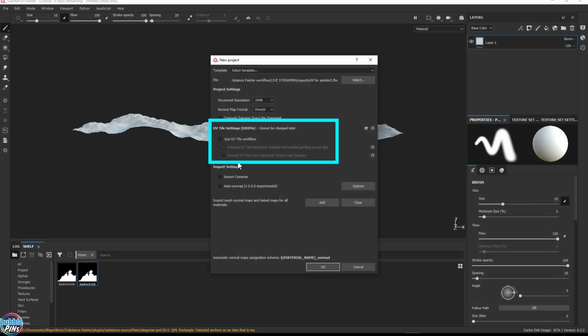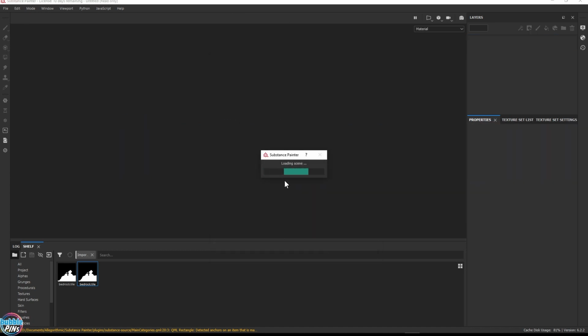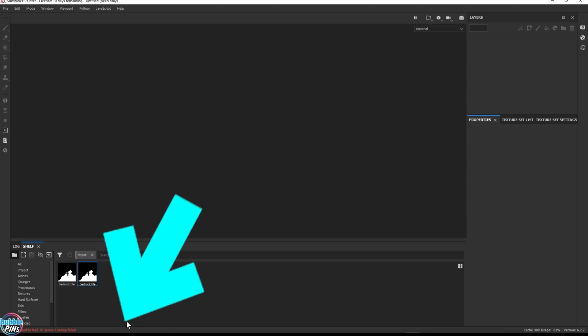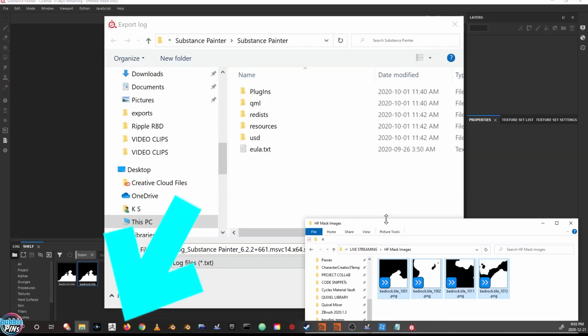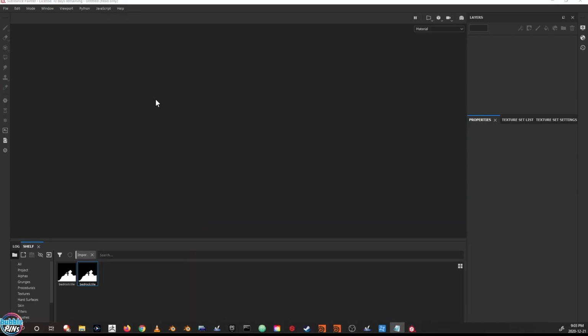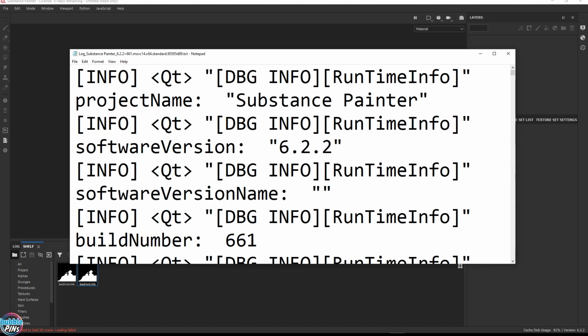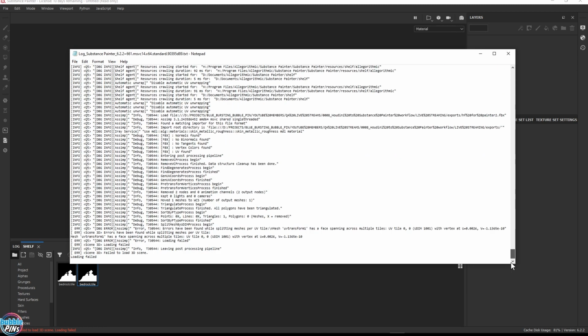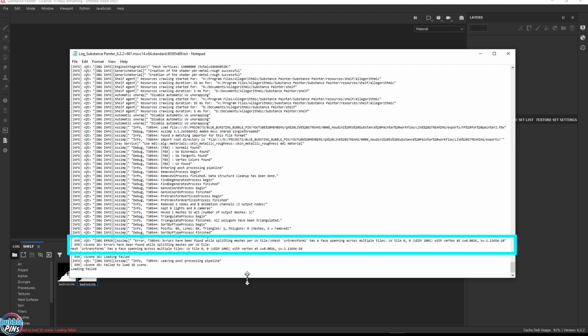So now we do have UDIMs. It's just not great UDIMs. Hopefully it'll throw that error. There we go. That's the error I'm looking for. See? So it can't load it up. So if I pull up the logs, let me see, support. I'm just gonna look at the last thing that it's trying to tell me. This is what it's trying to tell you. Errors have been found while splitting meshes per UV tile has a face spanning across multiple tiles.